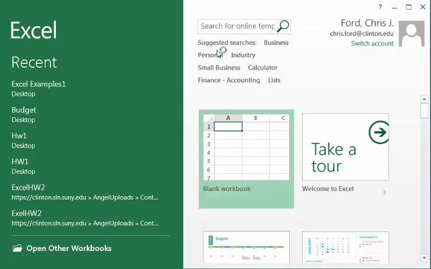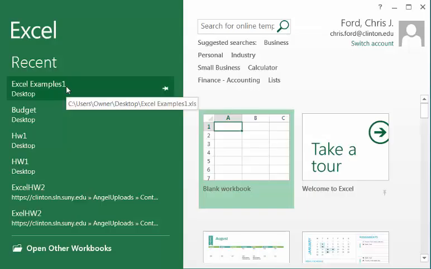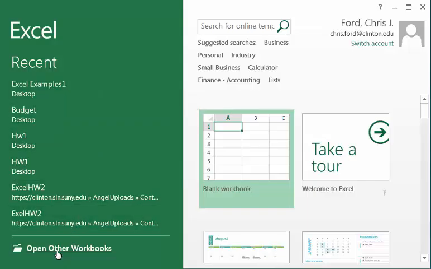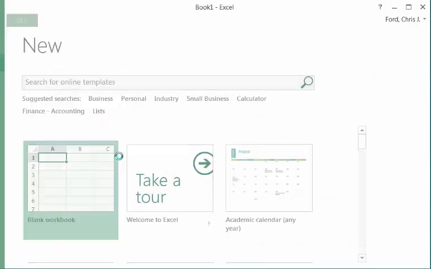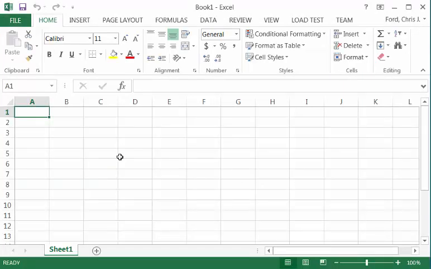Brings up Excel. Since I've already been in, it shows me some of my recent workbooks that I've done. I want to open a new Excel worksheet, so I'm going to go here, open other workbook, and then I'm just going to specify I want a new one, and I would like this one, which is just a blank worksheet. So I'm into Excel now.